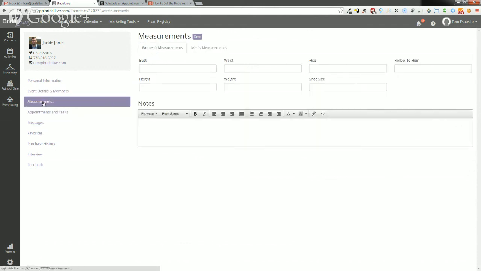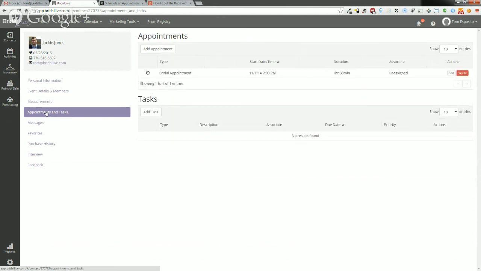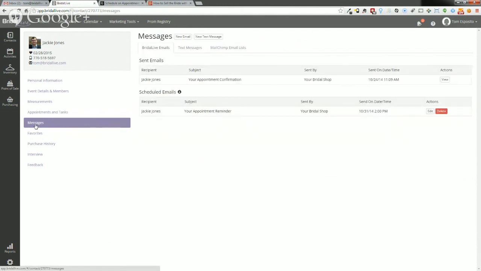So next you have measurements. You can track all the measurements for the brides and enter any notes about those measurements. Any pending appointments or any appointments and tasks that you've had for this particular bride are available here. We can see that we have one pending appointment on the first at 2 o'clock. And then we also have messages. Messages can be emails or text messages, scheduled either in the future or things that have already been sent.